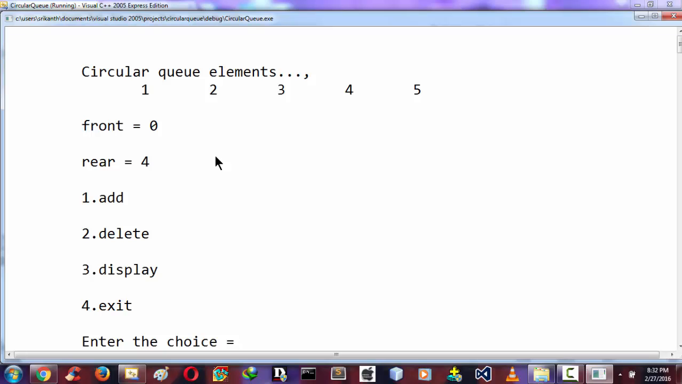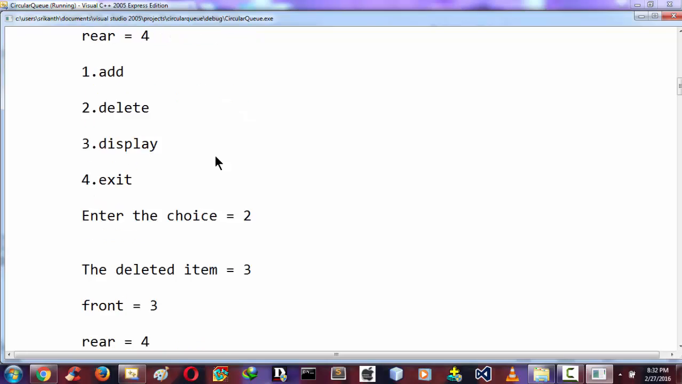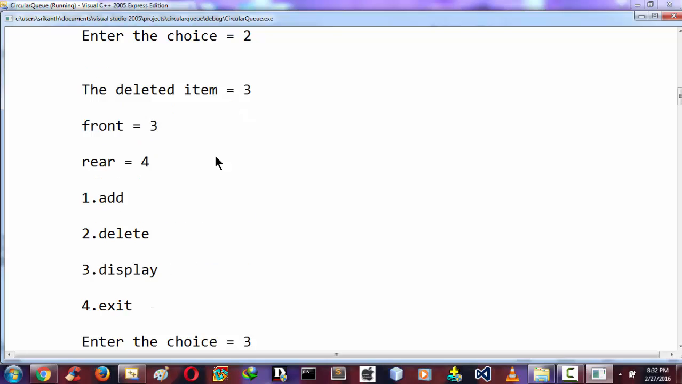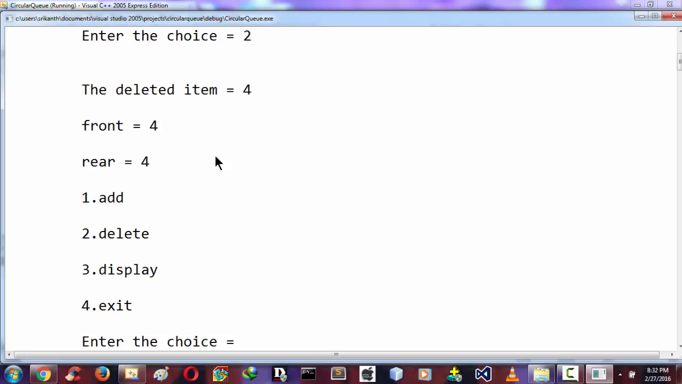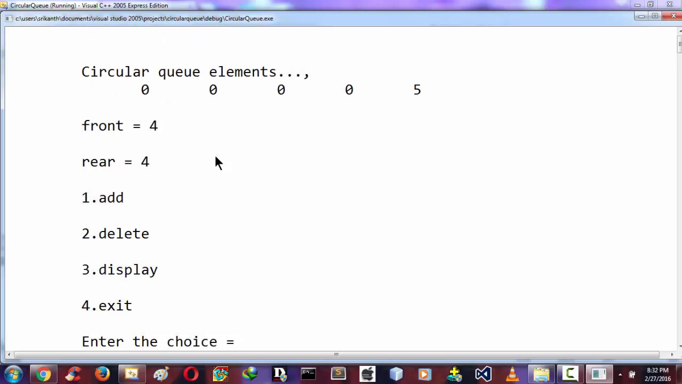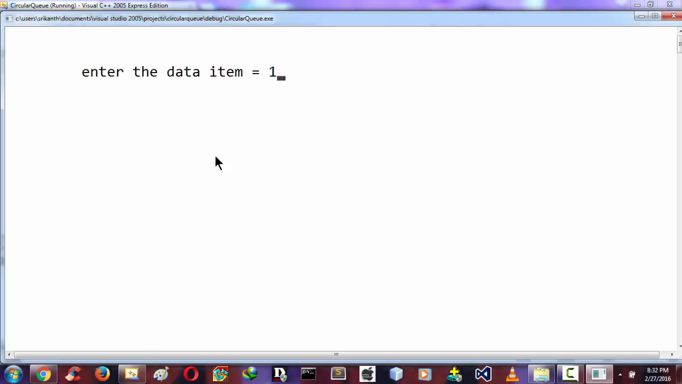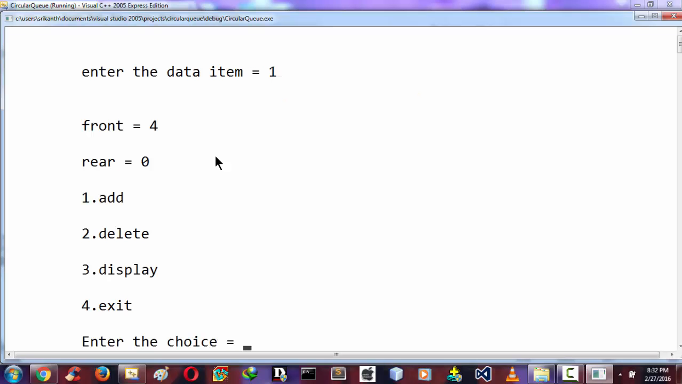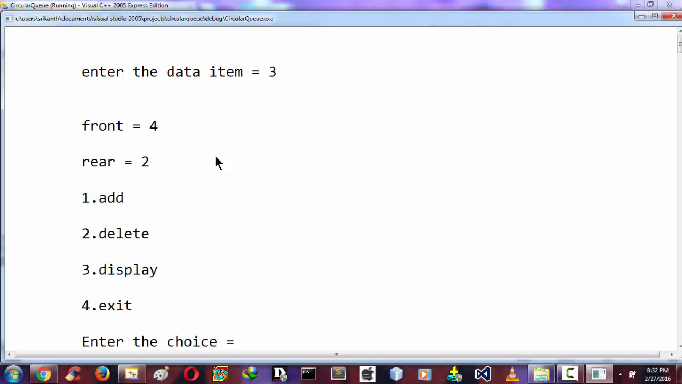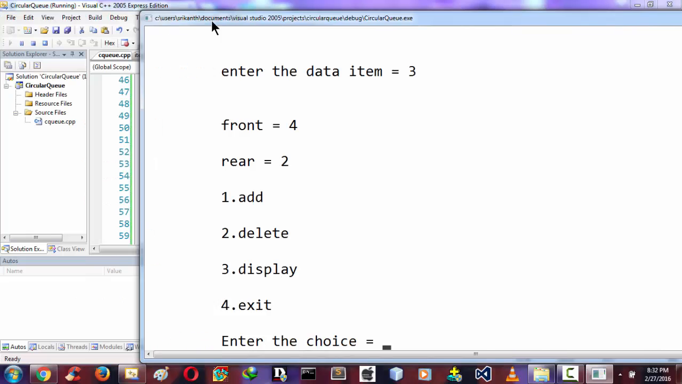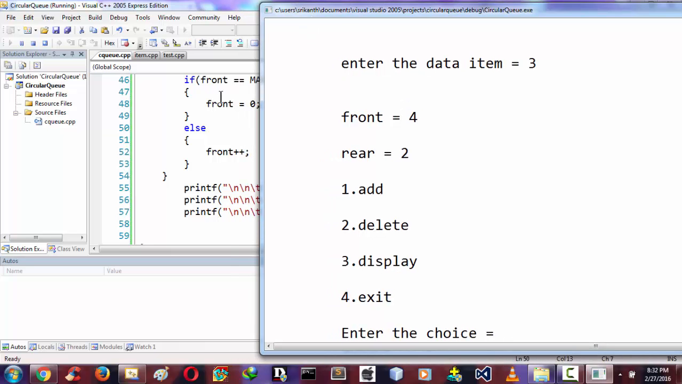Now if I keep on deleting the elements, let me delete the elements here, 2, 3. Let me display 3 and 4. Let me delete one more element here. Display. Now if I add the element 1, let me take once again 2 and 3. Here if you check, the front is equal to max -1.